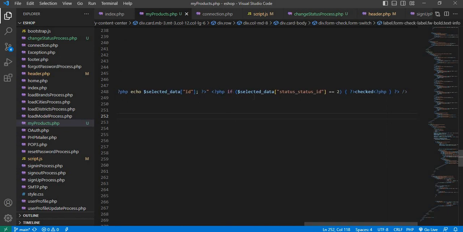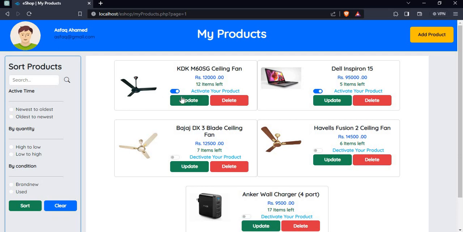I have mentioned if the selected data status ID equals 2, that means if the product table status ID equals 2, then I have given checked, that means it must be checked. Now see here, the status ID is 2, so it's checked. Now it has become status 1. If it is status 2 only, it will be checked. If it is status 1, it won't be checked, it's unchecked. That means the activation process happens there. If it is checked, the deactivation process happens there.